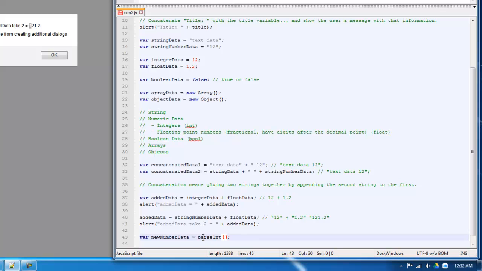What we want to do is parse, which means to find and extract, or in the way that we're using it, converting a string or text data into numeric data. So we're converting string data into integer data, thus the int for integer. And we're going to parse out string number data. So what's going in? 12 is going in, and numeric 12 is coming out. So new number data is equal to the number that happens when you convert that string into a number.